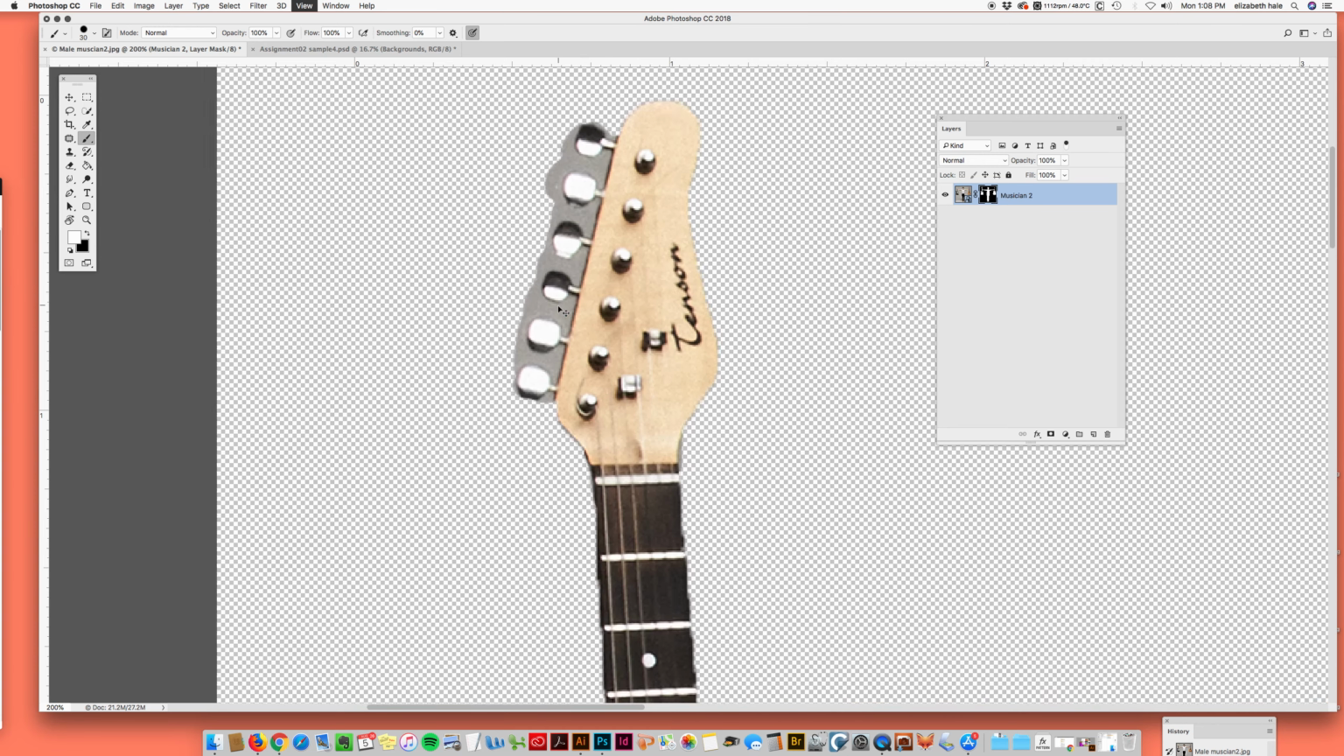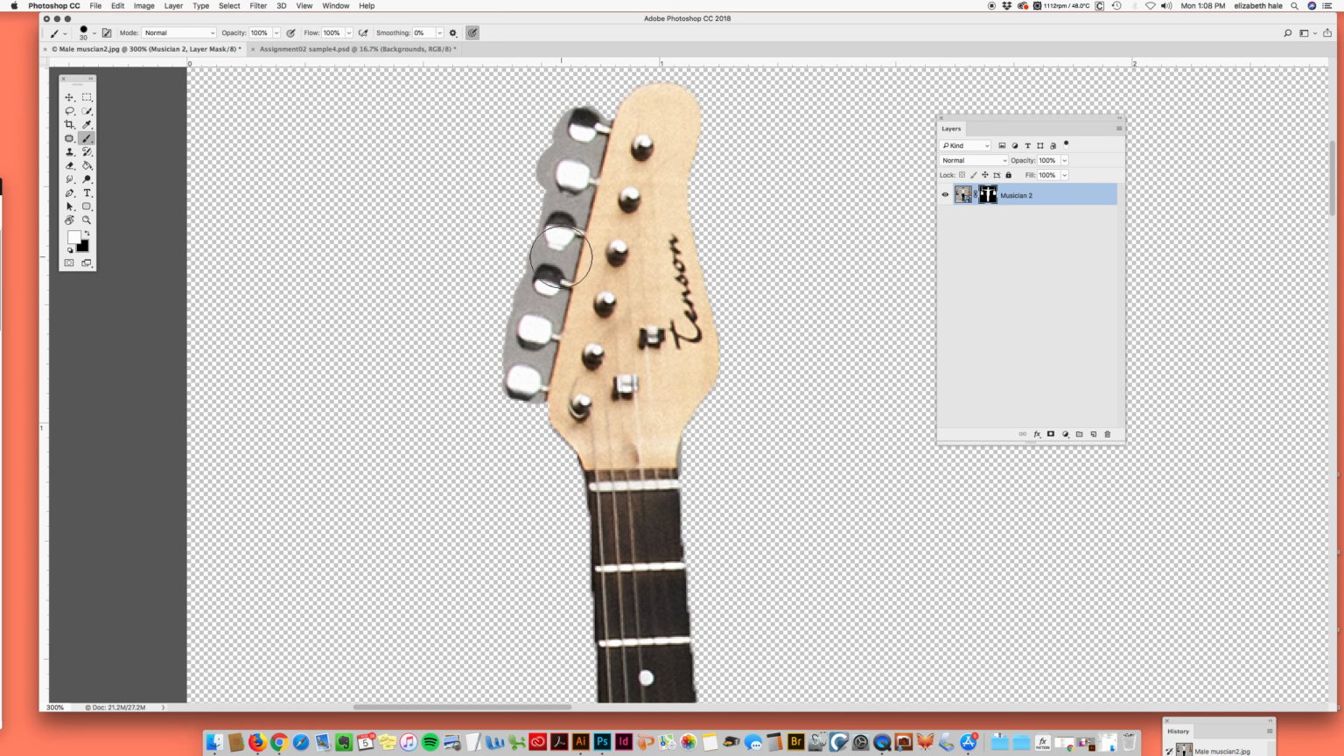And then zoom in even farther. Click the X key to toggle to black that we're going to now paint with. And I'm going to go in and I'm just going to, actually, you know what I could do? I could go in with the magic wand tool now. And I could click on the gray part.